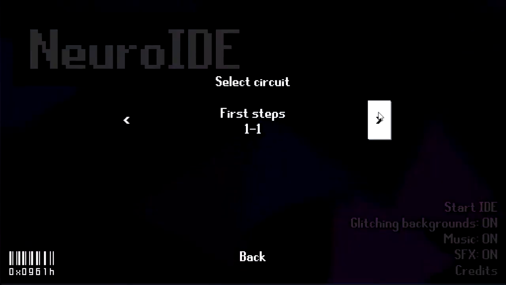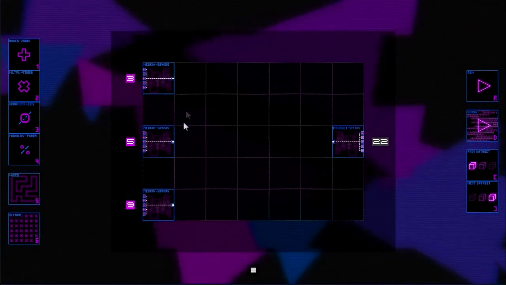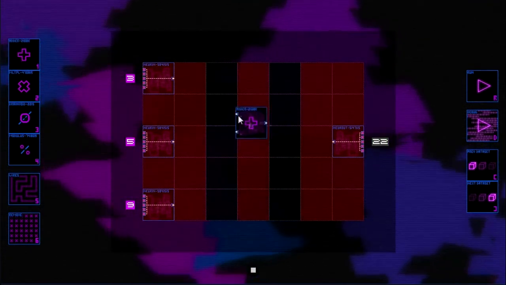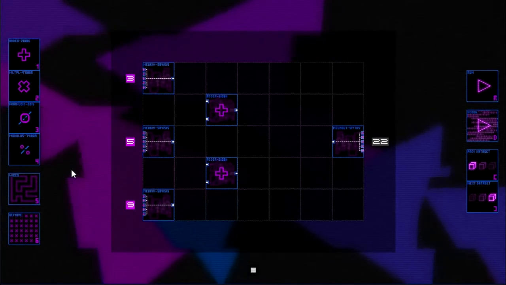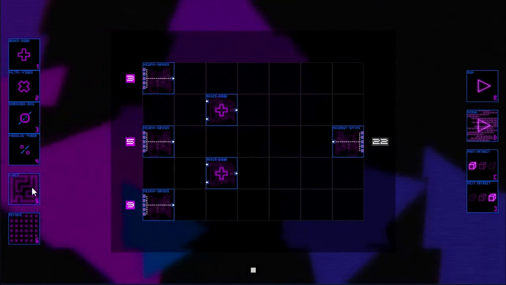All right, on to first steps 1, 2. Here's where things get a little bit more complicated. You kind of have to start thinking outside the box. This is how far I made it with my test run. It took me a while to think about it, but I got it.